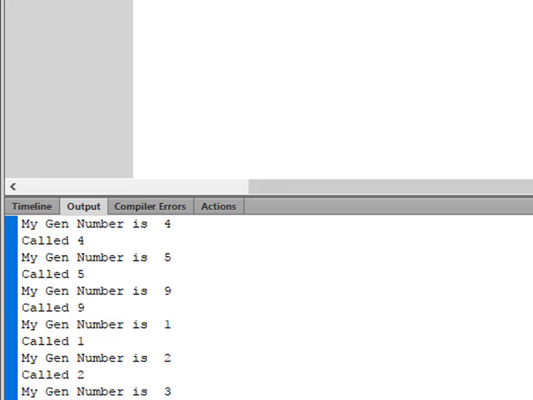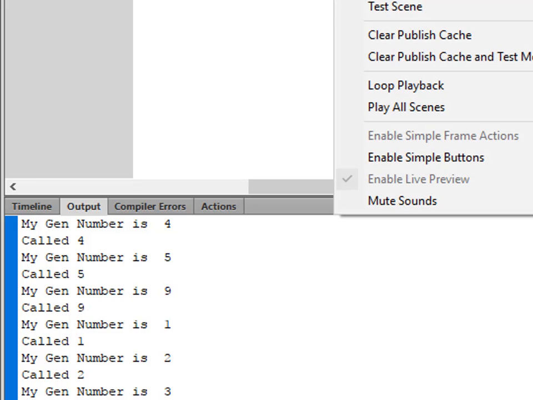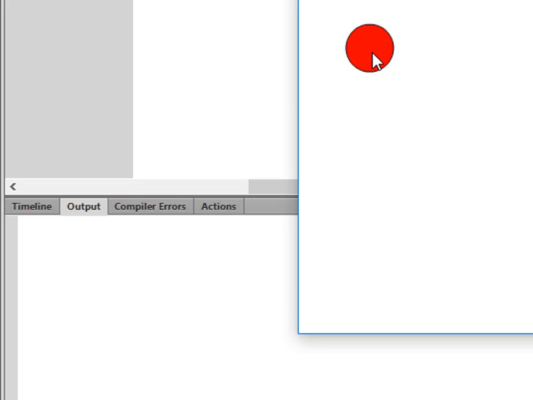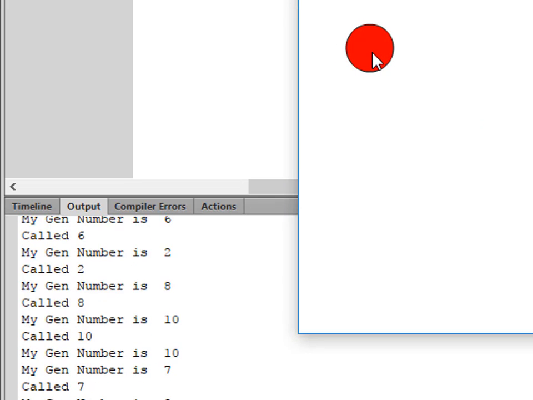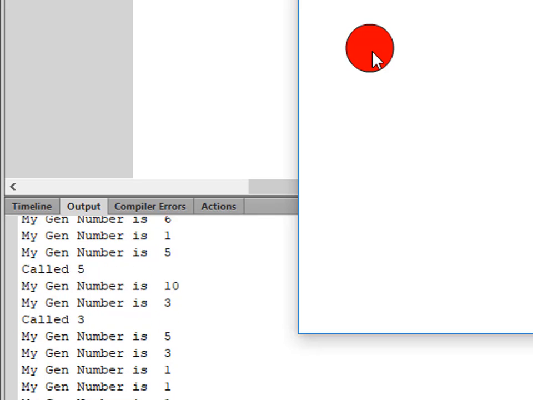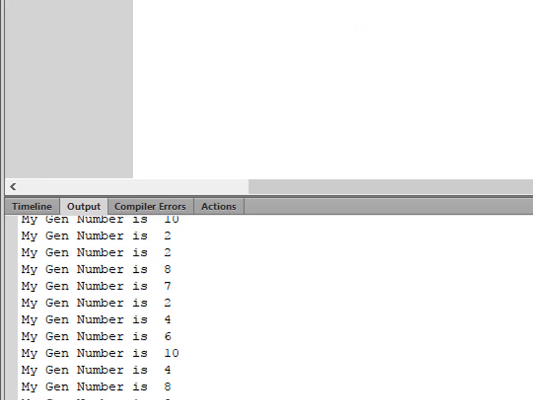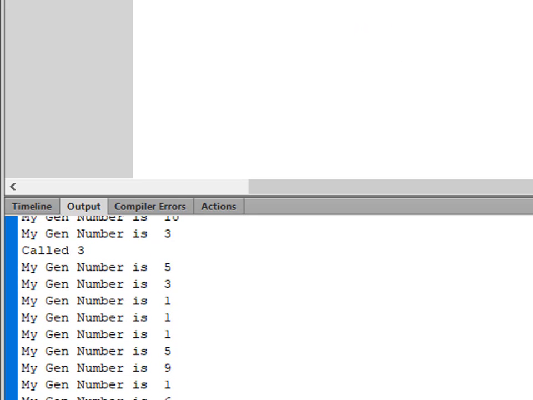Let's do a couple more of them so you see that. Control, test movie, test. Actually, let's generate all the numbers. Go till I have them all pretty well generated. There. All of a sudden, I'm just generating them and I'm not calling them up. So that way, you only get the numbers once.